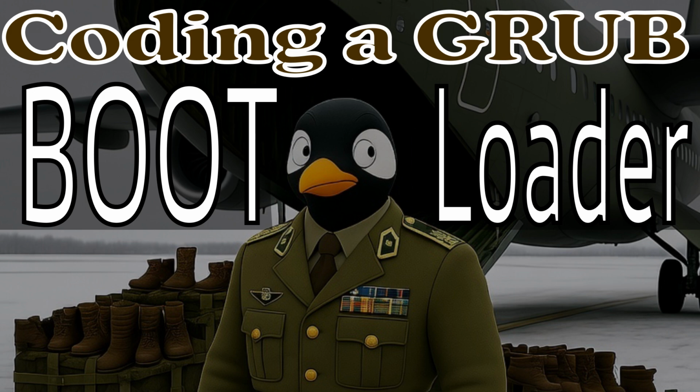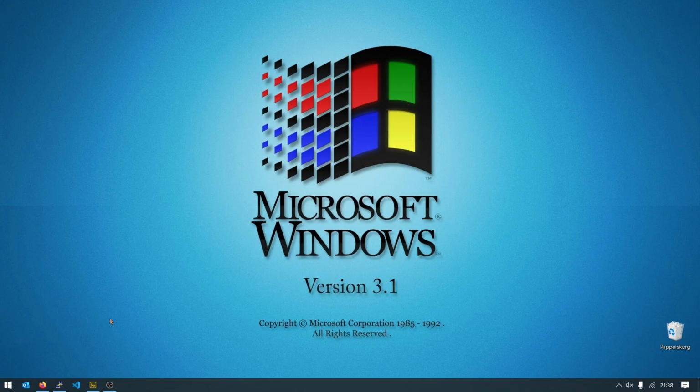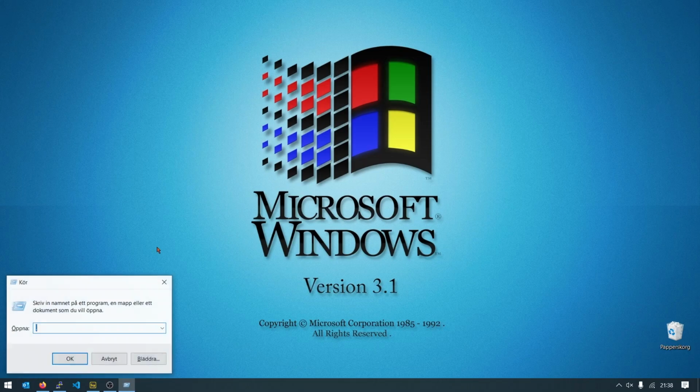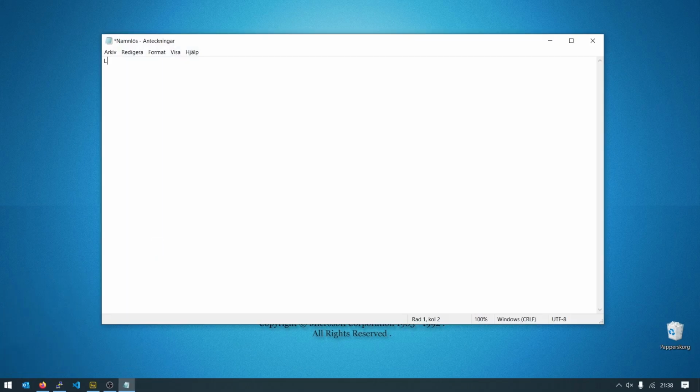So guys, welcome to today's show. Today we're going to create our own bootloader to load Linux. And I'm going to call it Lux bootloader. And that's short for Linux bootloader.